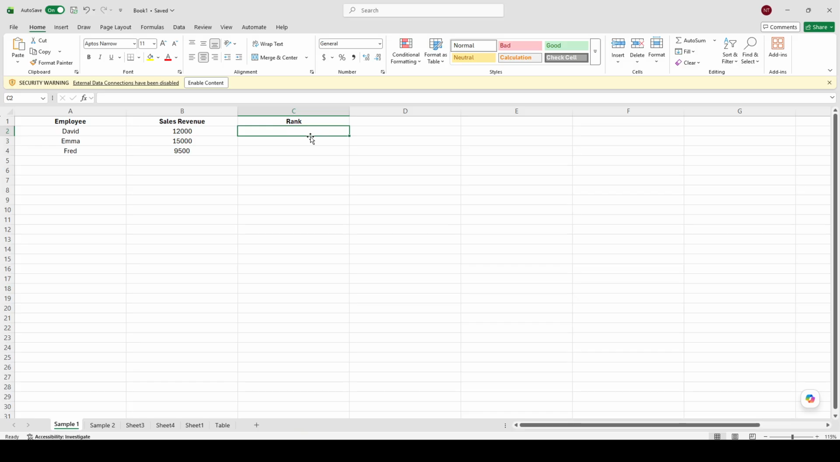Type equals RANK.EQ, open parenthesis, B2, comma, B$2:B$4, comma, 0, close parenthesis. The full formula should look like this: =RANK.EQ(B2,B$2:B$4,0). This formula tells Excel three important things.